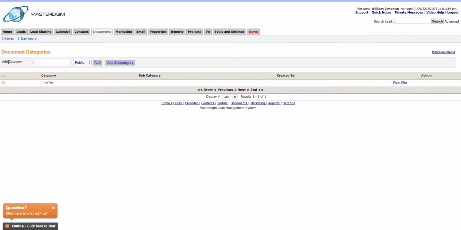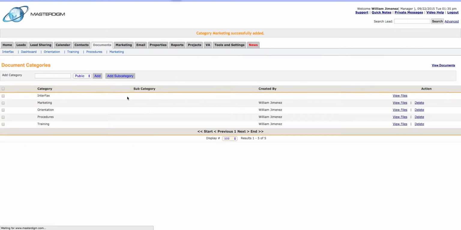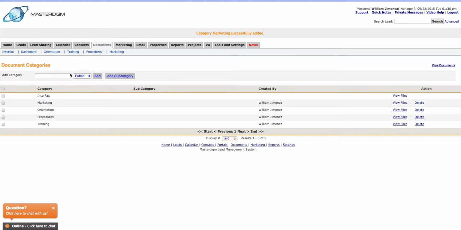The first thing you want to do is create your categories. These categories are documents that you're going to want to maintain in the CRM. I'll add a few here right now. As can be seen, I added a couple here: marketing materials, orientation documents, procedures, training documents. And this is where you could select and maintain your documents in here for your team.